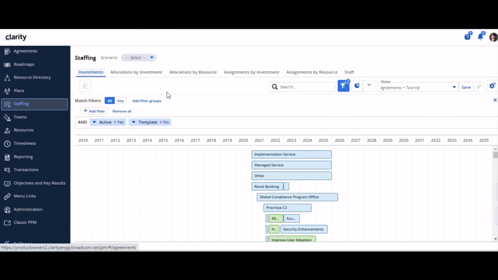In investments timeline layout, data is filtered using default filters: Active is equal to yes and template is equal to no. Pagination is implemented and user can view up to 200 investments by default, and an option load more is available to load and view more investments.